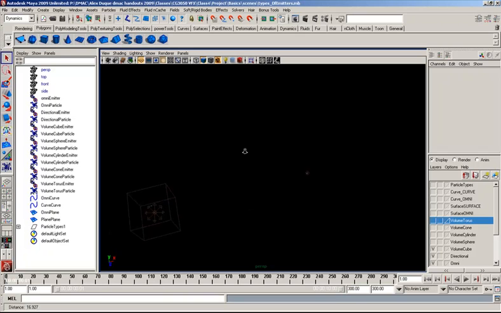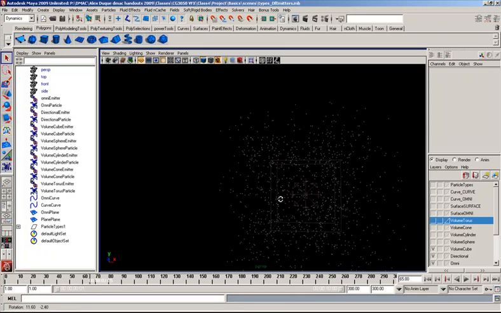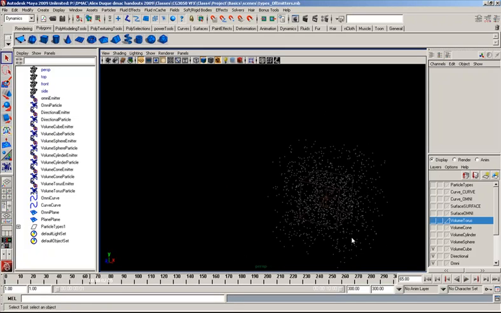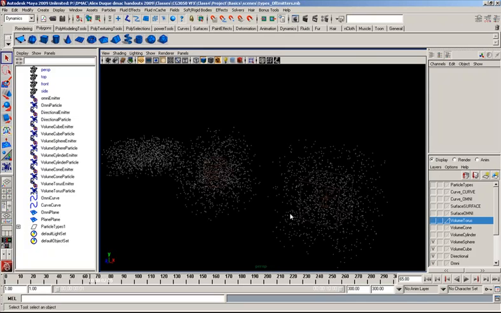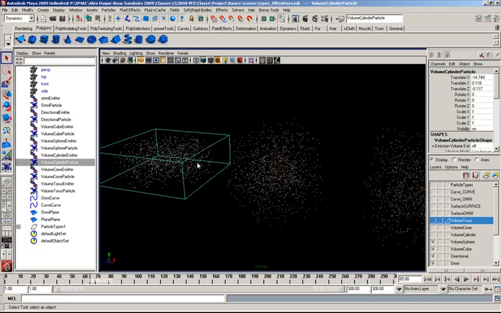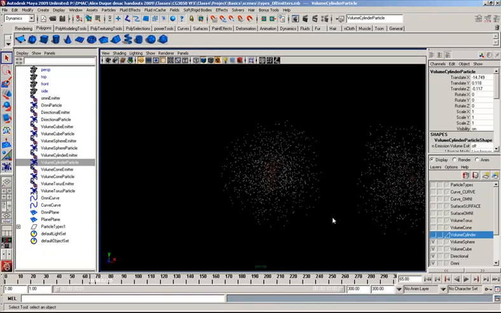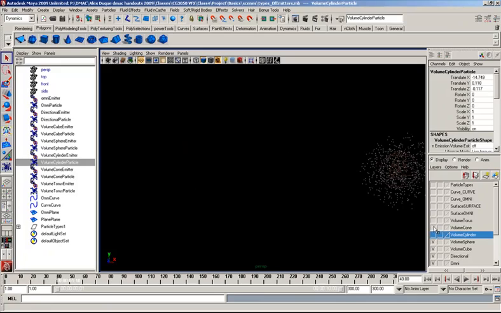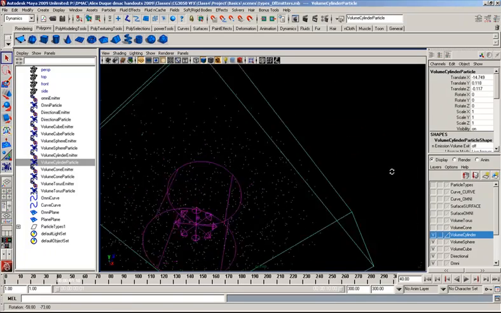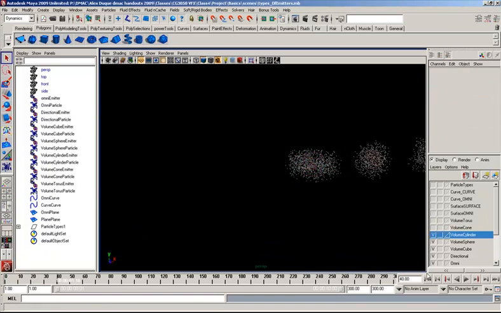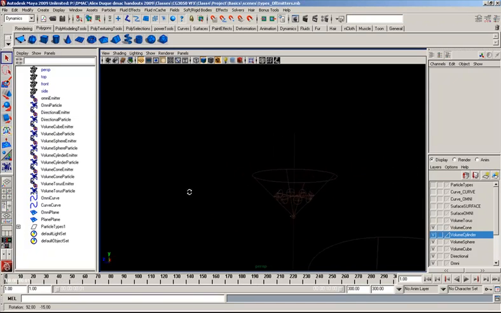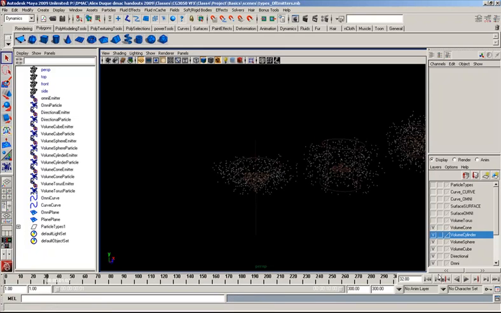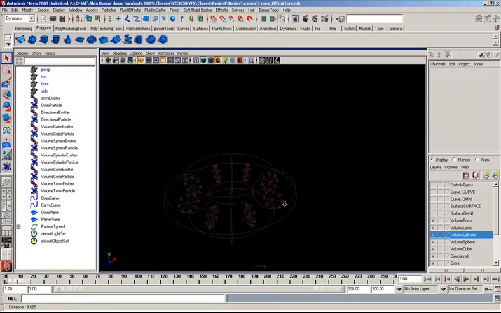Then you have volume cube, which is a volume emitter, and it emits particles within the volume. And there's some settings that are making them be pushed out from the volume. Then you have a volume sphere, and then you have a volume cylinder. So a volume sphere is the same thing, but it'll emit particles from a spherical volume. A volume cylinder will emit particles from a cylindrical volume, and a volume cone will emit particles from a cone, and a torus will emit particles from that torus.